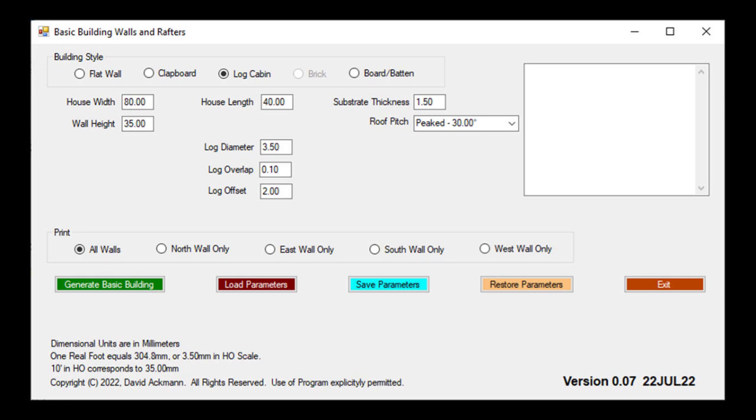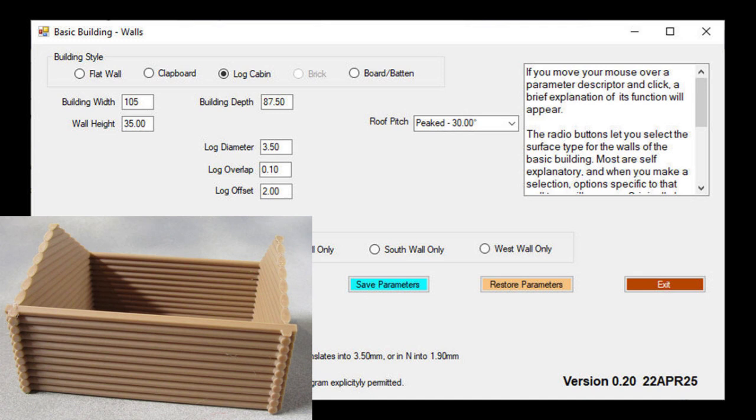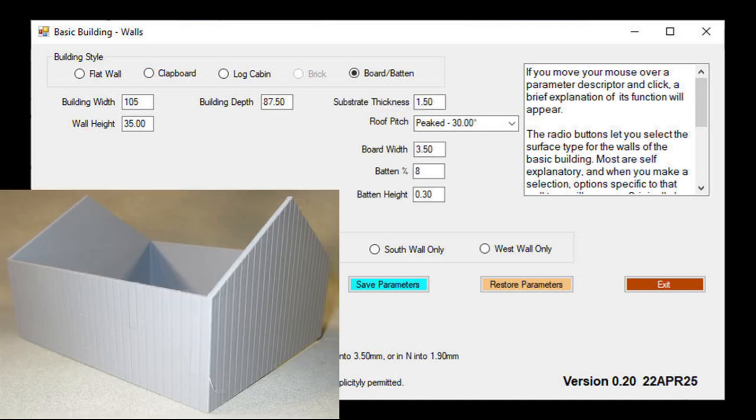Trust me. Different wall types have different options. For example, log cabins have options for log diameter, how much to overlap or plane each log above the one below so that they don't roll off each other, and how much to overlap them in the corners. Boards and battens have options for board width, how wide each batten is to be as a percentage of the board width.